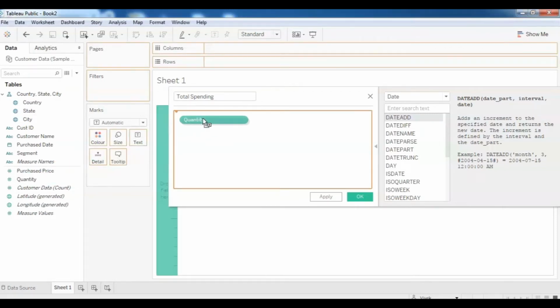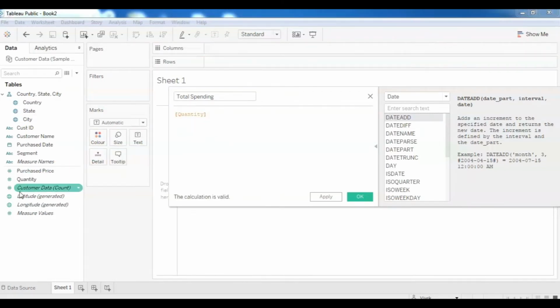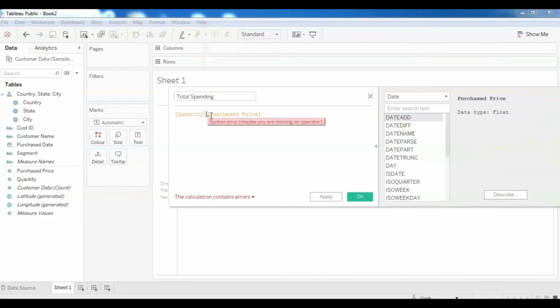So just drag quantity here, right, and drag purchase price here. It shows an error, that the calculation contains some error. So Tableau shows this. We know that to get it we need to multiply these two values. So just use the multiply operator, and now Tableau says that the calculation is valid. You can also use comments here, just a double slash, and you can put in comments about what it is for.